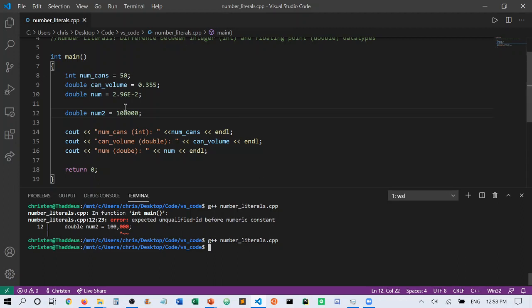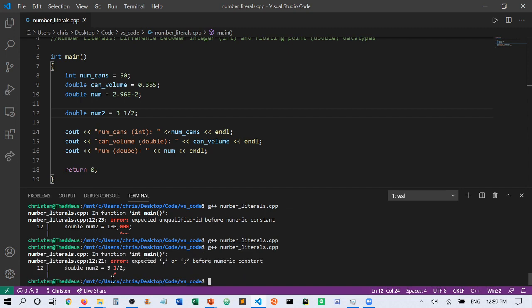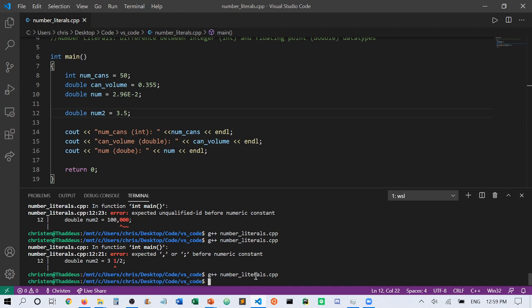The same goes if I took this num2 and set it to 3 1/2. This would cause an error because it would be recognized as some kind of operation or a division process, so it's expecting something here that it doesn't have. This is not correct syntax. But if we switch this to 3.5 and recompile, you can see that we're not getting errors anymore with our code.